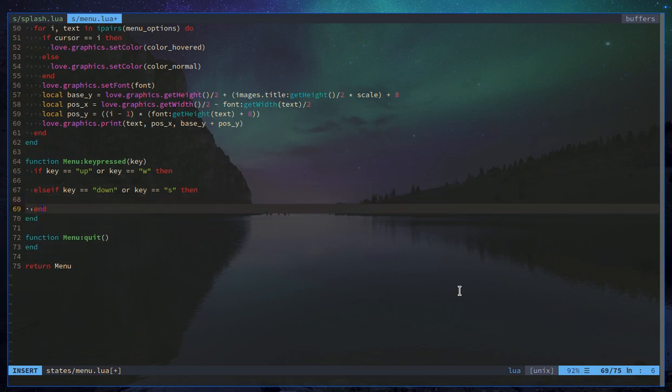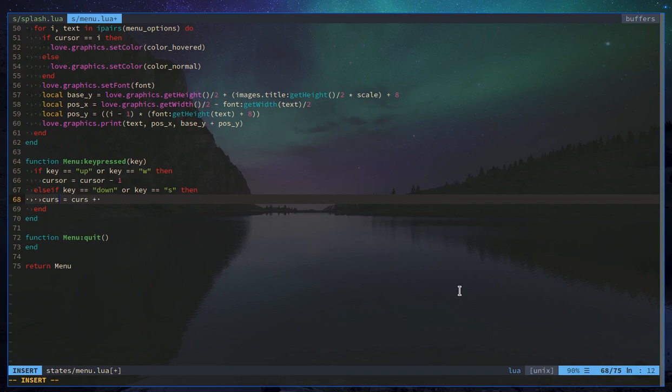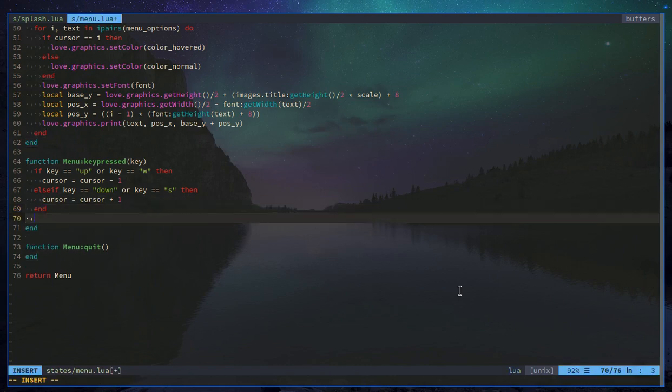Alright, so we say cursor is equal to cursor. So we press up, we decrement. I have a snippet right here. Yeah, so we have cursor + 1. Okay, but we don't want to go past 0 and the maximum number of options.